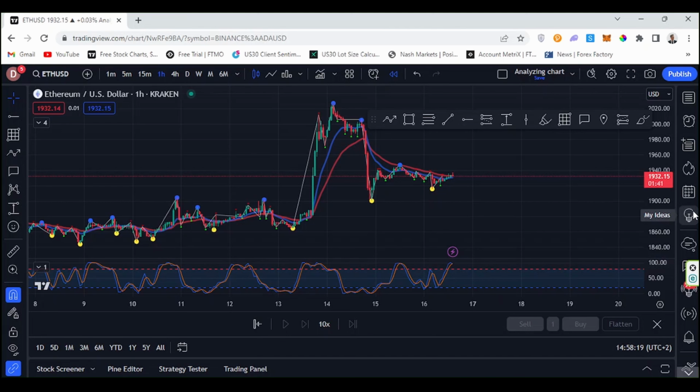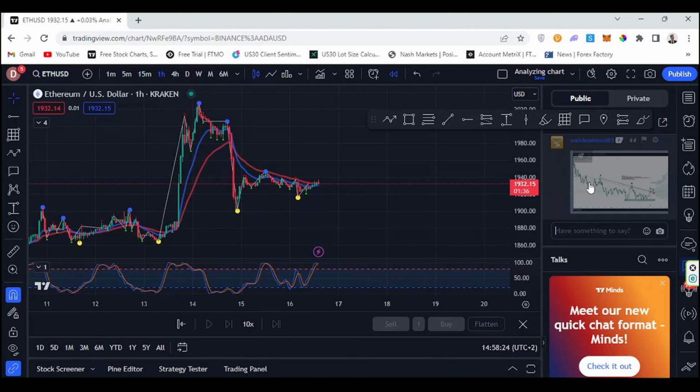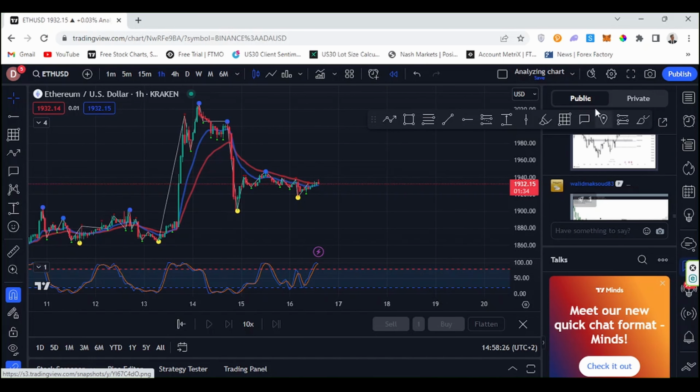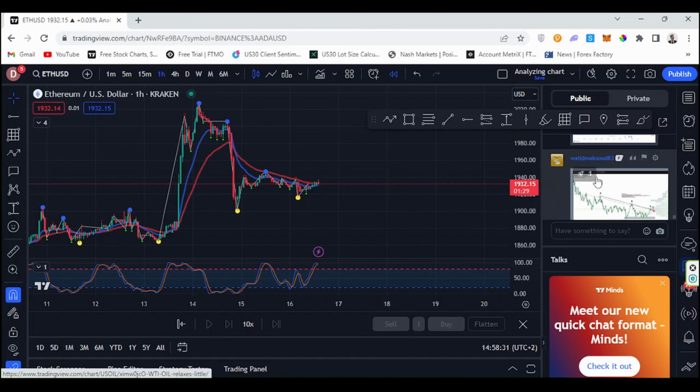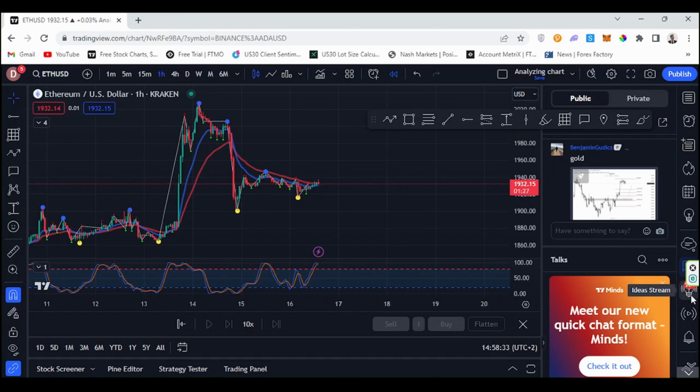So you can look here and you can look at my ideas, but you can also look at the chats and you can see what people are saying. You can look for public or you can have private chats. I don't have any private, and then you can talk to people and share your ideas, etc.